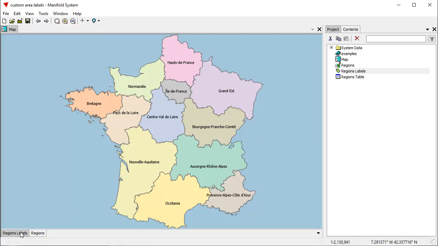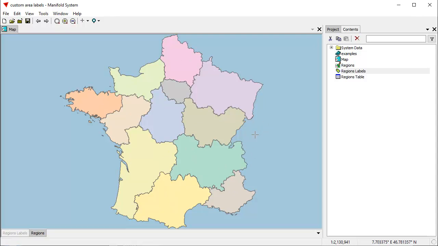Now the way we do something like that, I'm going to double click the labels layer to turn it off. The way we do that is we create a custom geometry upon which the labels can be based. And the usual way we do that is to create a custom point geometry. That's not at all hard to do, and I'll show you how to do it right now.